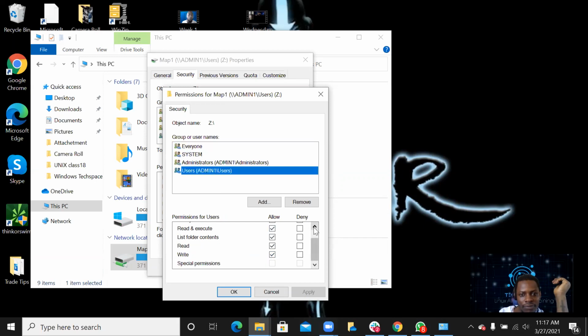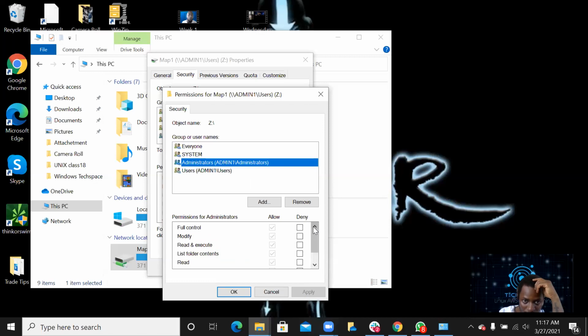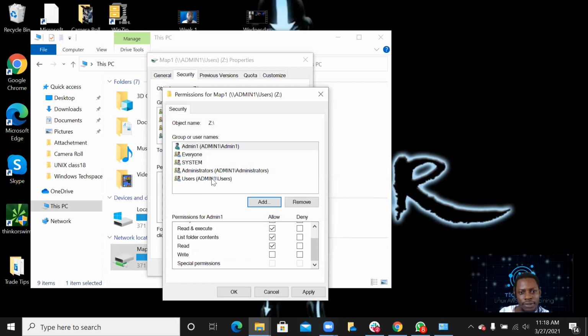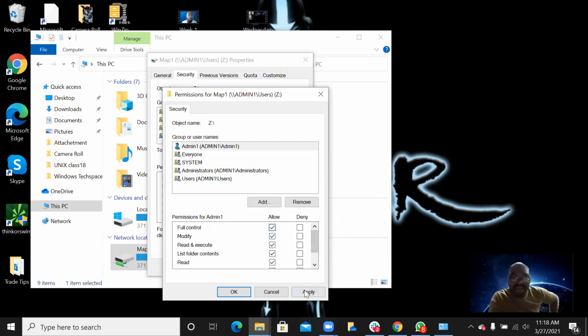Let's see if I have full control, right? Full control. Okay. Let's see this one. Yep. So those two have full control. Let me check. Okay. So I do add. So admin. Let's see if it has full control as well. So I give full control to that.